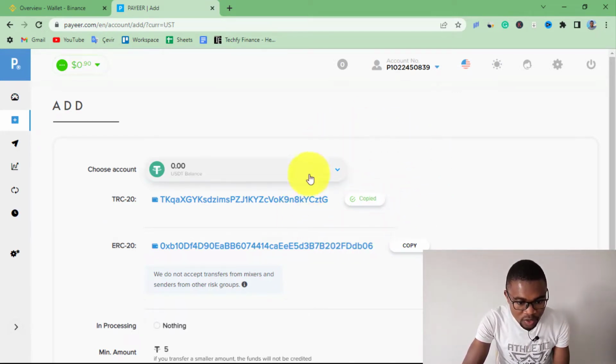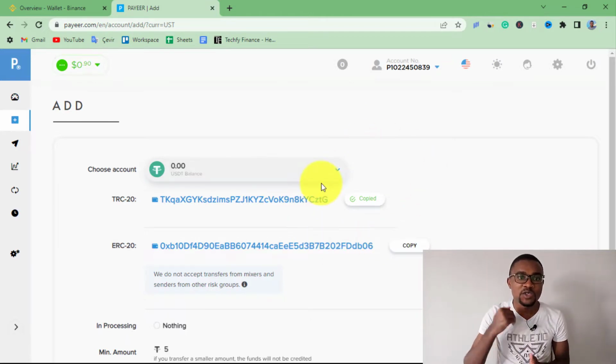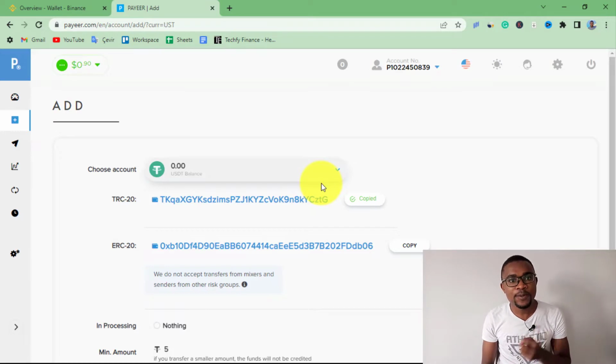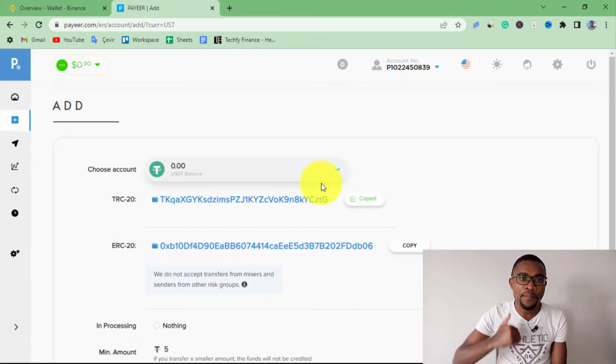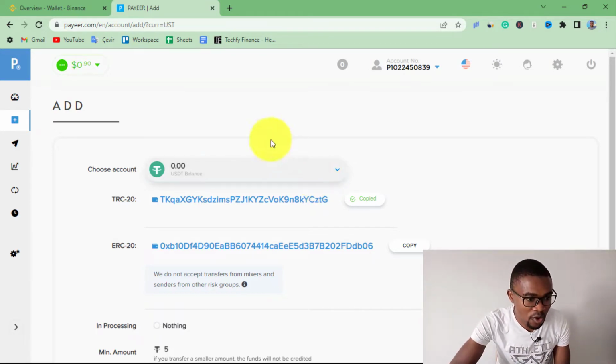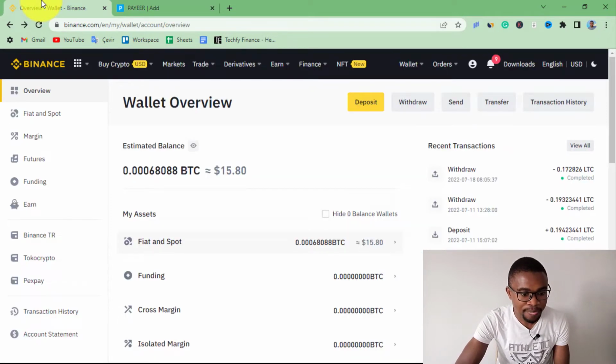Once you are done copying your crypto wallet address, all what you need to do is to go to your crypto exchange where you are going to be transferring your cryptocurrencies from. In my case, I'll be using Binance. So I just need to go to my Binance account. Then here in Binance, I just need to come and press on withdraw.